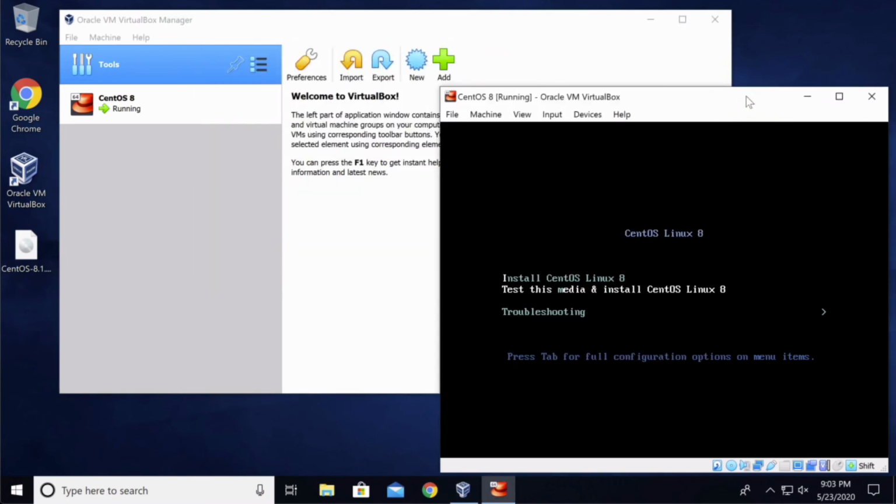Now, if I go back to my server and I click into my console, you see the mouse disappeared. Now the console has taken over. Well, I can press my Shift key and this will give me the cursor back.